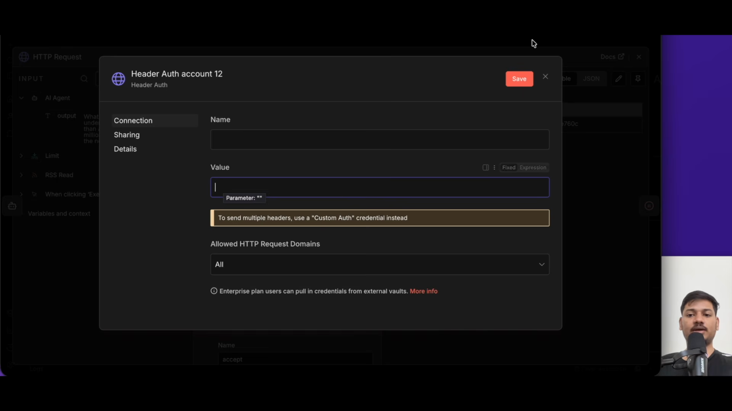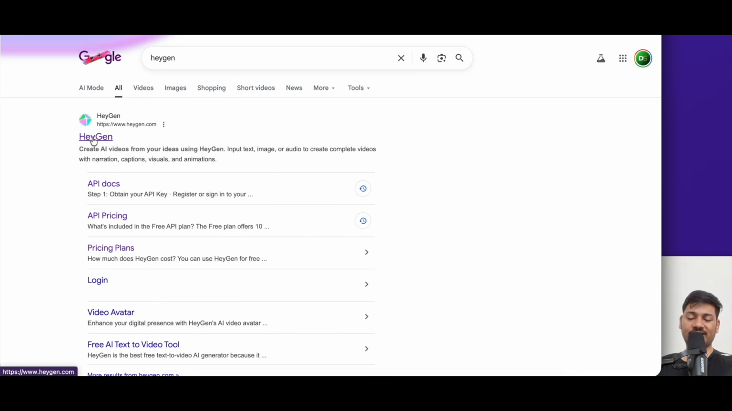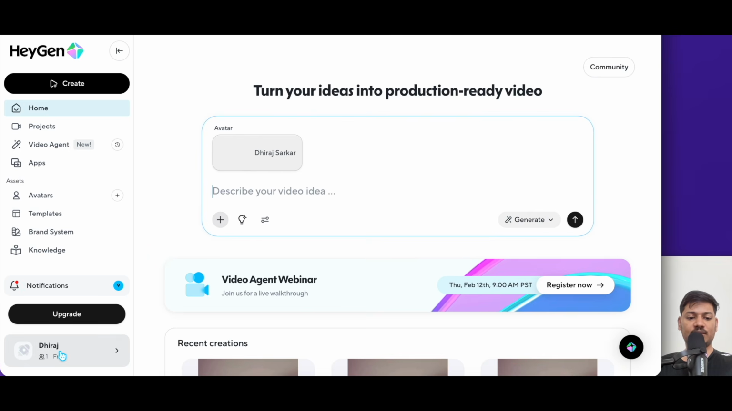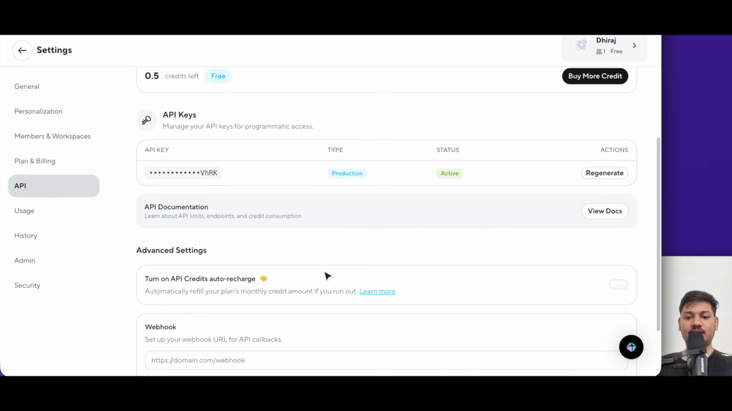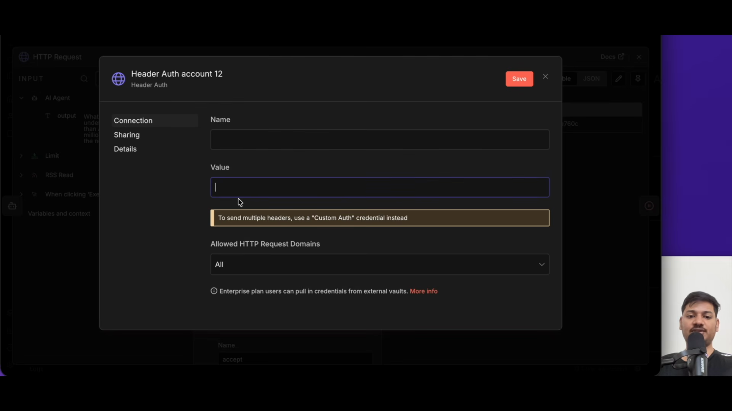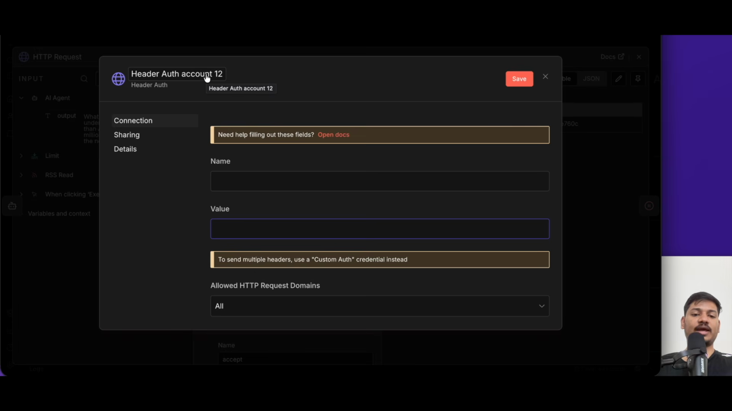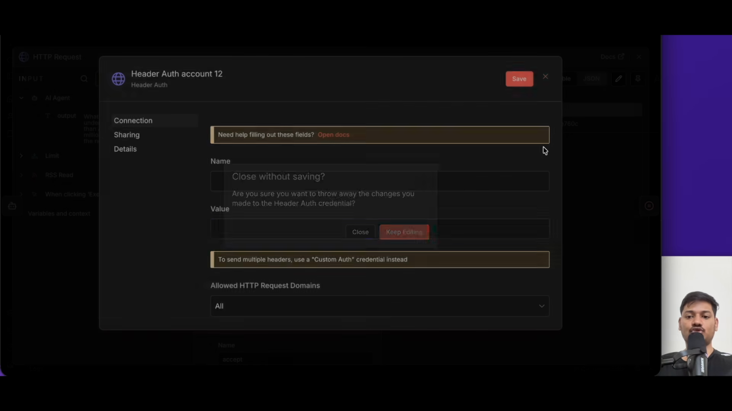To get the API key, just come to Google and search for HeyGen. You have to create an account in HeyGen. If you don't have an account, you can create one for free. I have already got an account here. I'll come to my dashboard, and on the left hand side, I'll click on my name, then select settings, and here I'll select API, and here I'll select regenerate in my case, but in your case it will show generate. You can simply create your API key here, copy it, come here and paste it, and then you can rename this as HeyGen1, HeyGen2, whatever you want. I have done this already for myself, so I'm not doing this again. I'll just close this here.